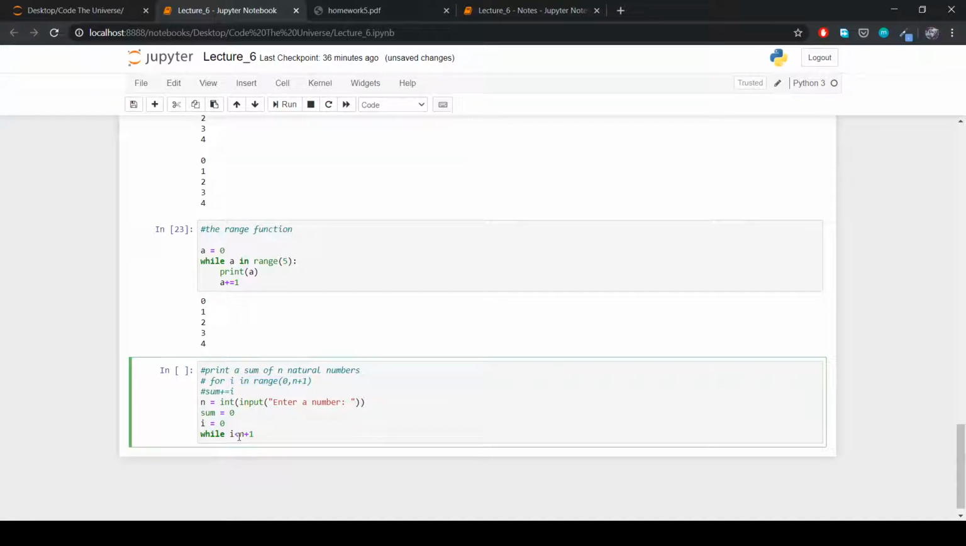So until i is less than n plus 1, it's going to keep on doing the loop. The moment it becomes equal to n plus 1, it's going to exit. The same way, in this case, the for loop is going to run while i is always less than n plus 1. Once it reaches n plus 1, it's going to quit. The same logic is followed in a while loop.